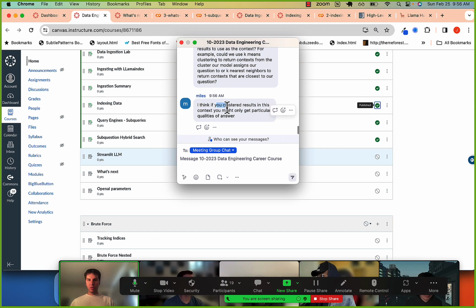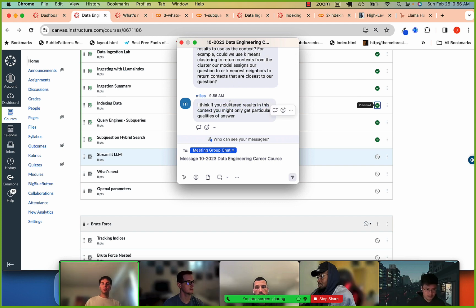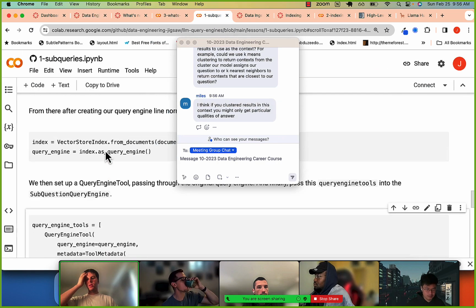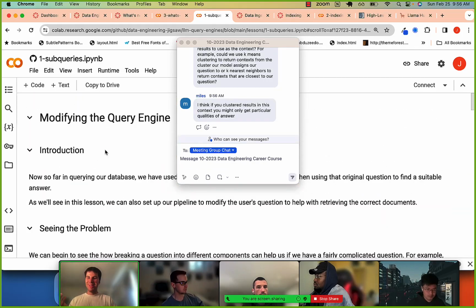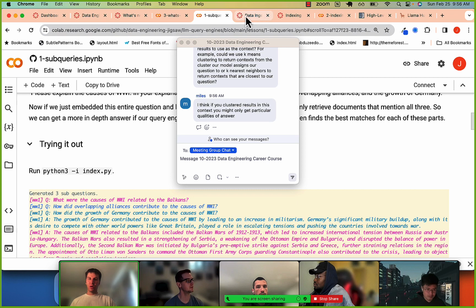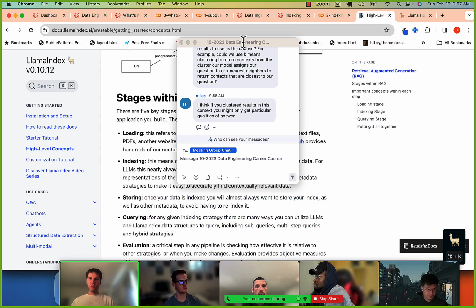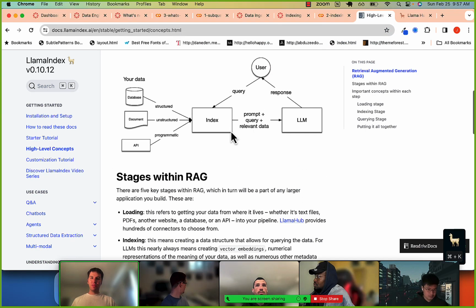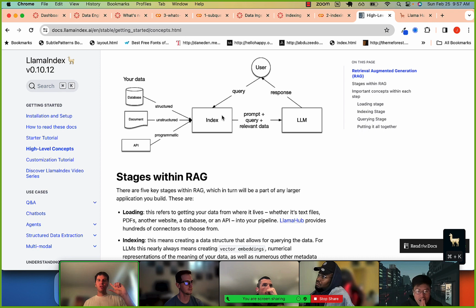I think if you clustered results in this context, you might only get particular quality. One thing to keep in mind is that the way a search works in general is, let me go back to the concept, we're finding what's close to the query. We're finding the distance to the query, what's most similar between the query and our various documents.